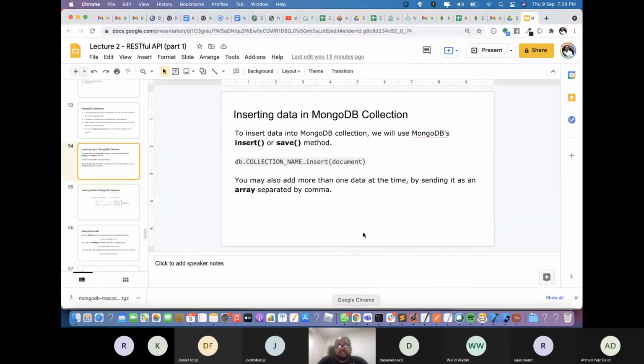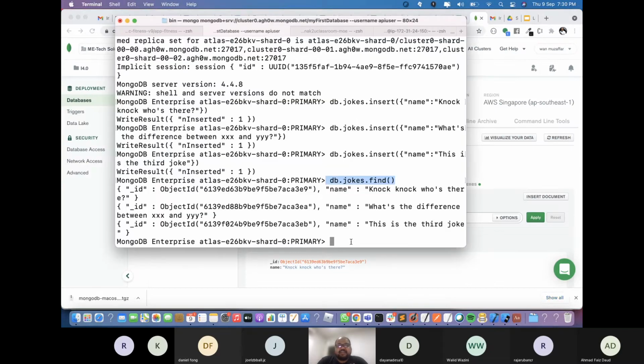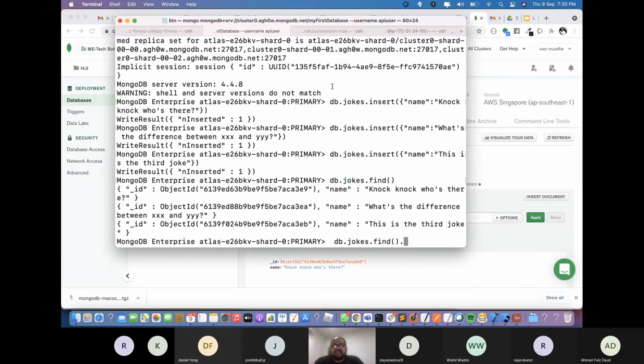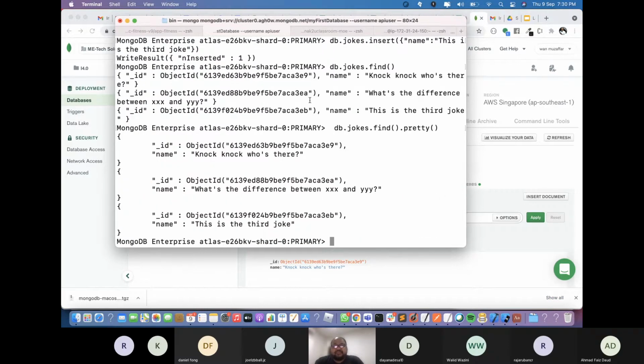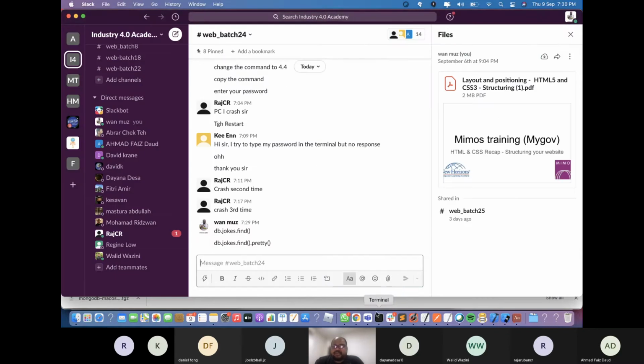If I do db.jokes.find, then I can get all the jokes that I have added. It's the same as verifying it here. But you have to think: in a real database, sometimes I don't even have this page. Sometimes it's only the command line. If it's hard to read, you just add pretty at the end. So db.jokes.find().pretty(), then the data will be properly formatted.